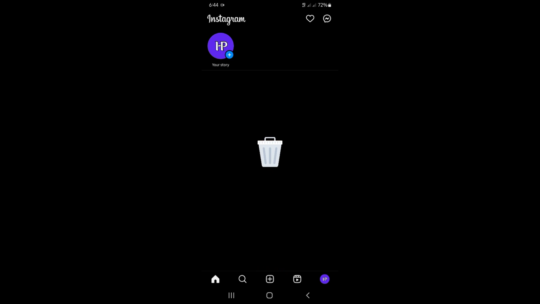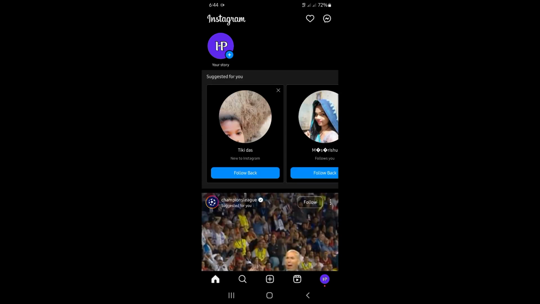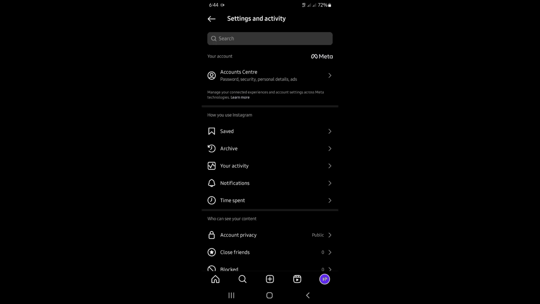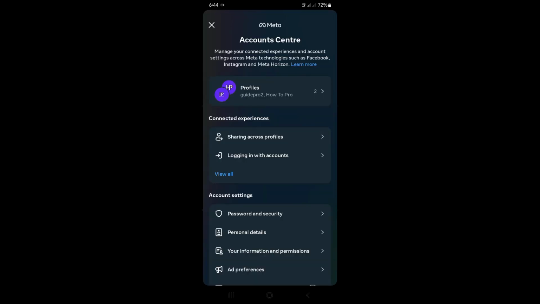So let's get started. First, visit your Instagram profile by tapping the icon at the bottom right. Next, tap the three lines at the top right of the page to access your settings and privacy section. At the top, click on Account Center. Then scroll down until you find Personal Details and select it.